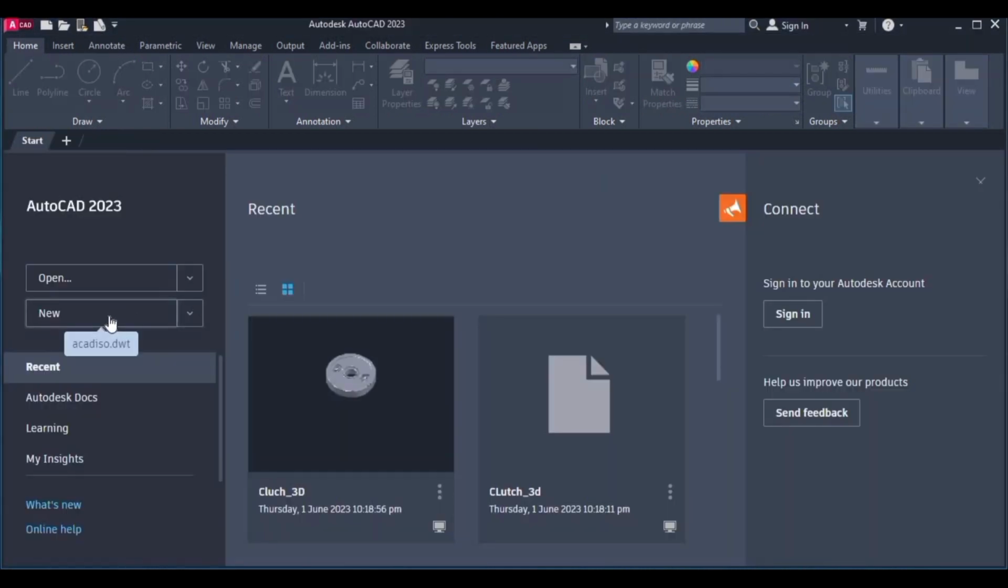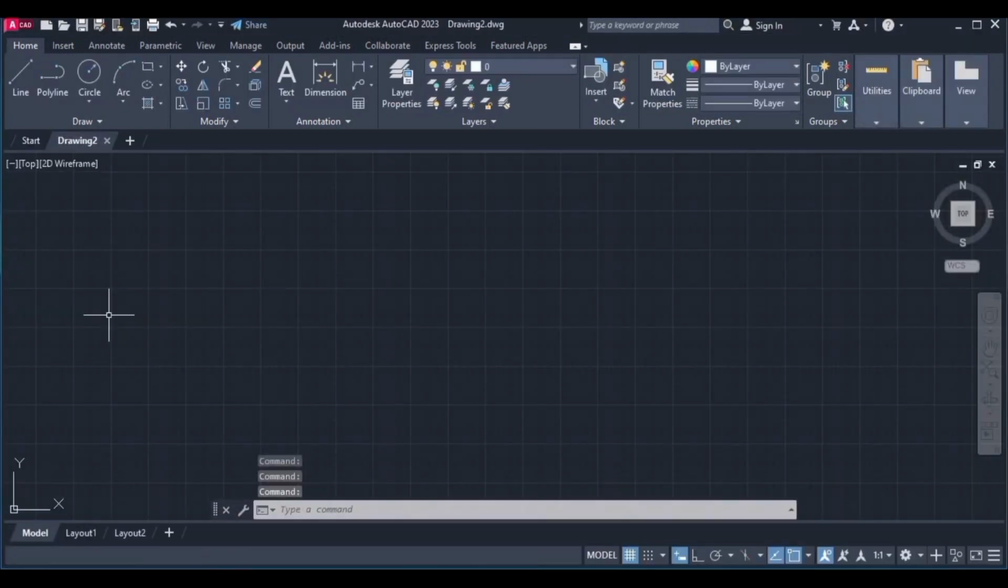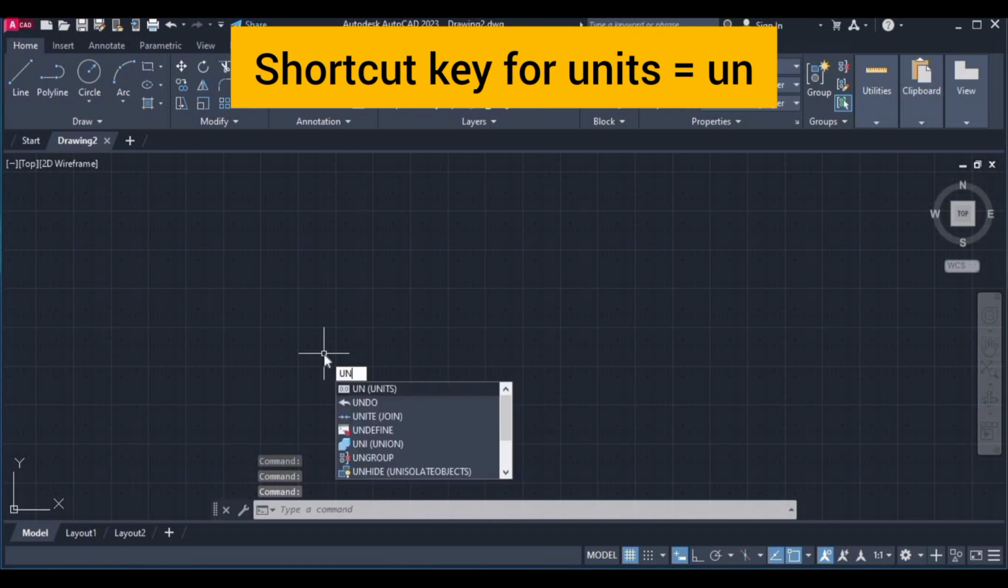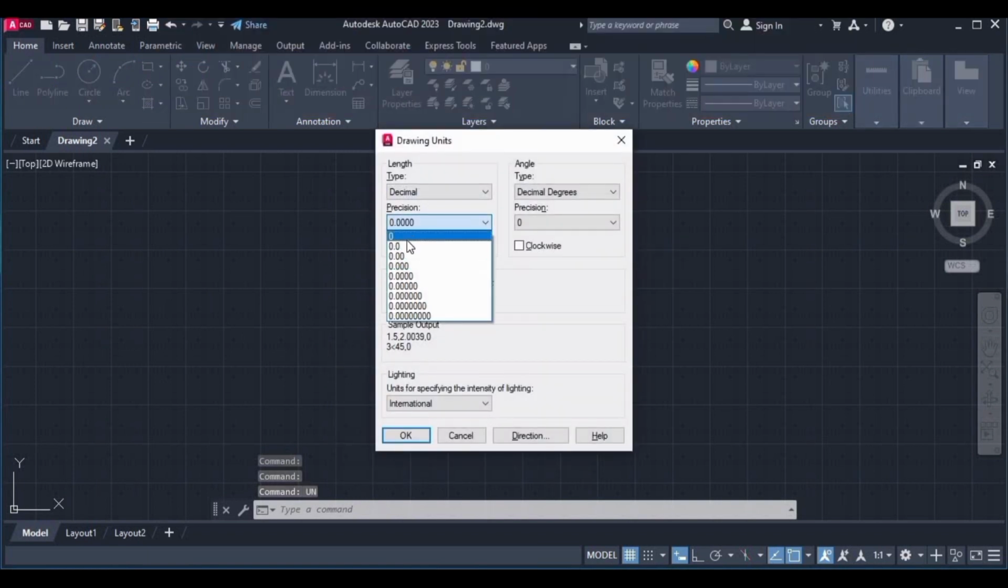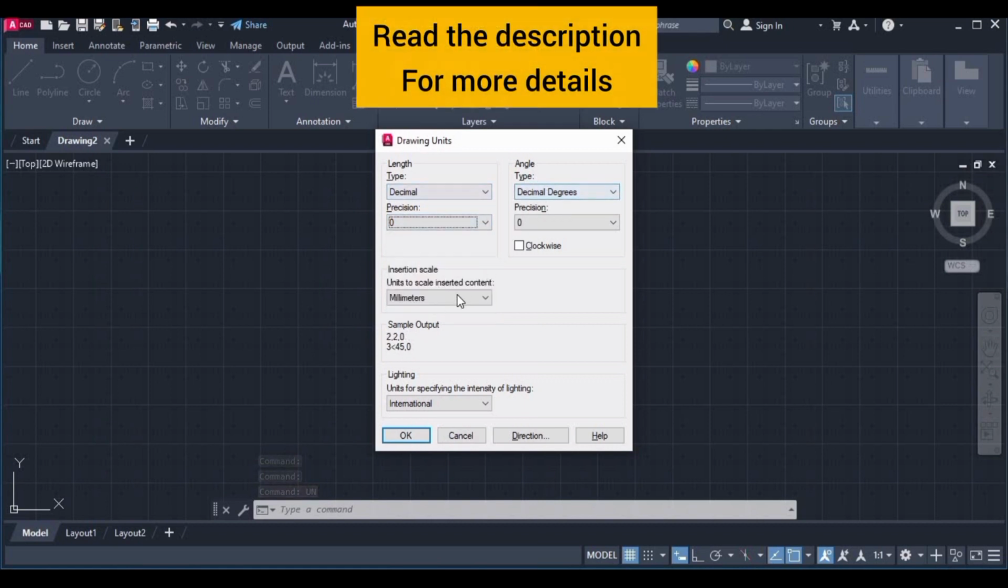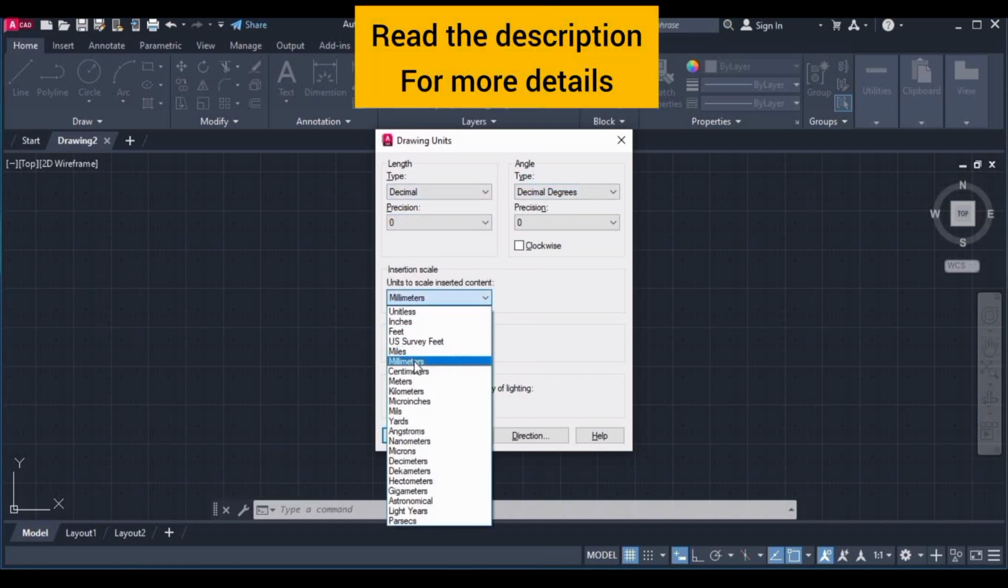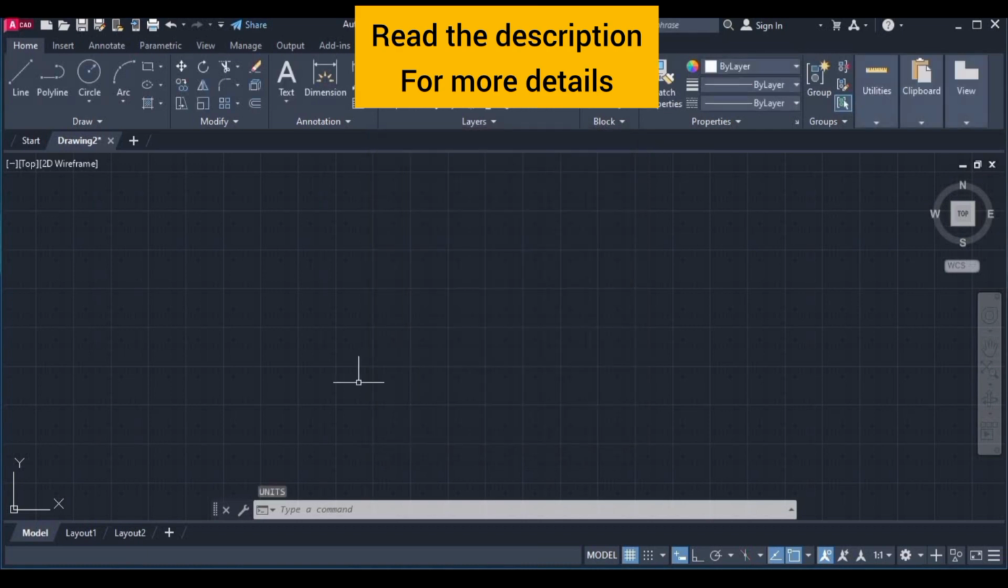So let's begin. First select this new so that a new file can be opened, and write UN and click enter in order to specify the units. In decimals specify here 0 and in units specify millimeter and then click OK.